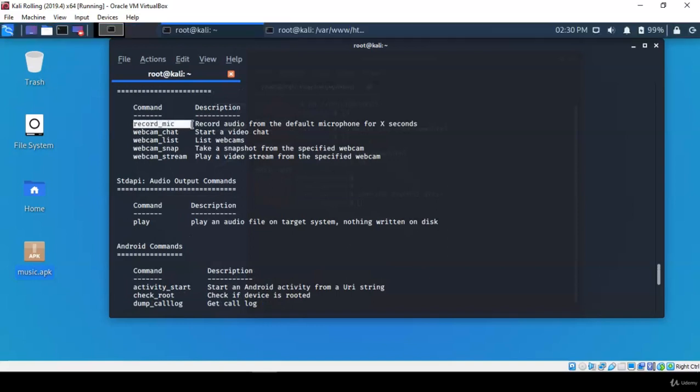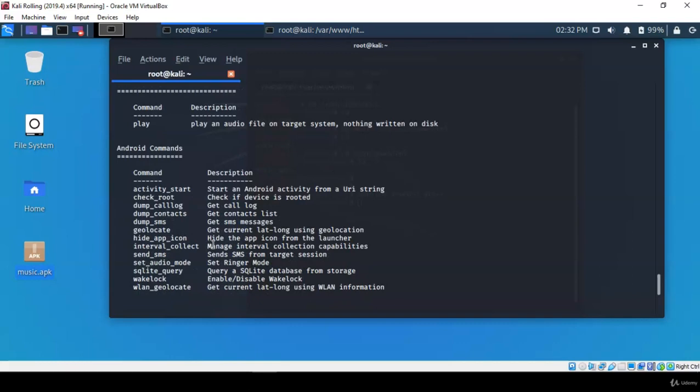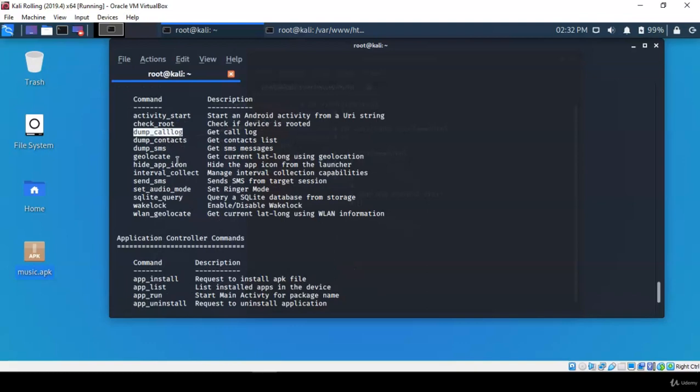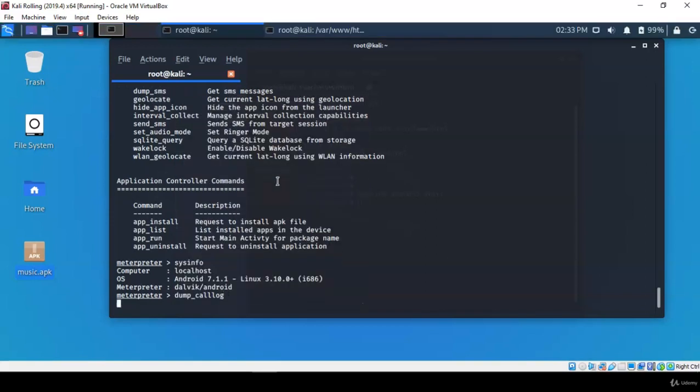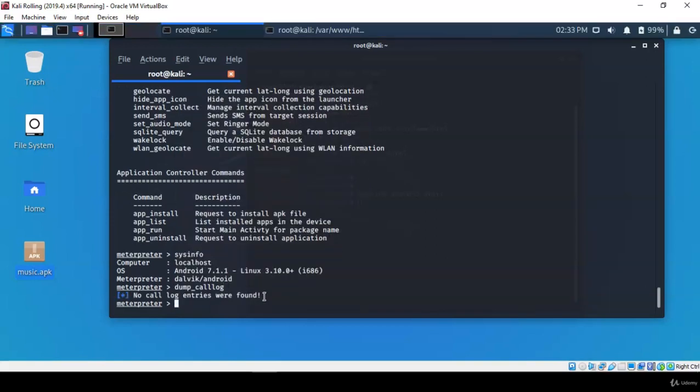You can record the mic. You can also get a picture of the victim from his phone. You can do a webcam stream, which plays a video stream from the specified webcam. Very powerful stuff here. Now let's see, if I want to dump the call log of the victim, let's use this command. No call log entries were found.